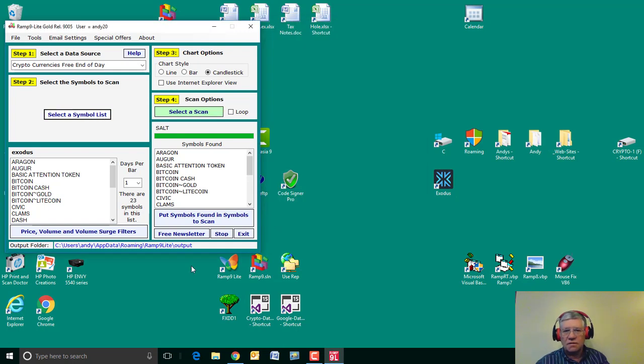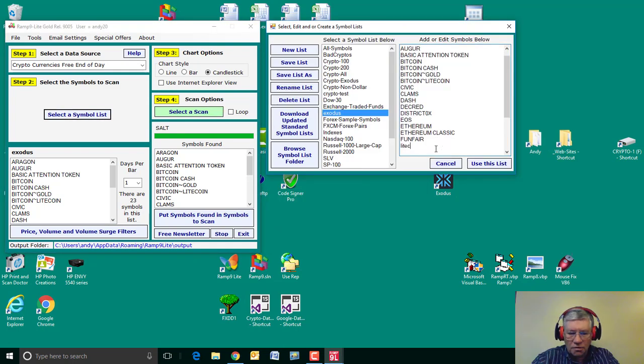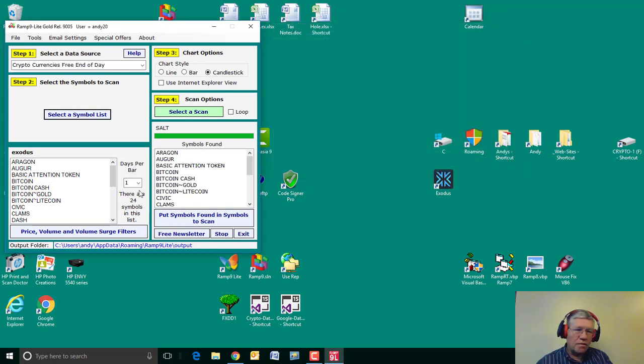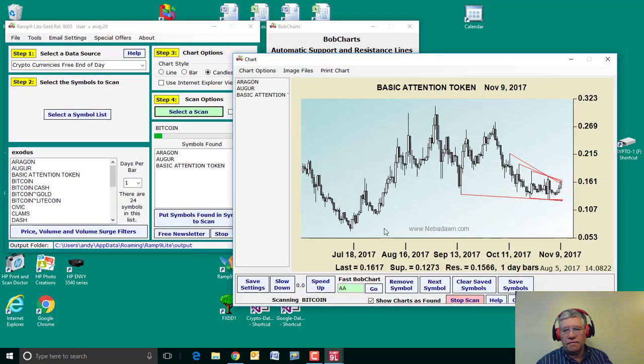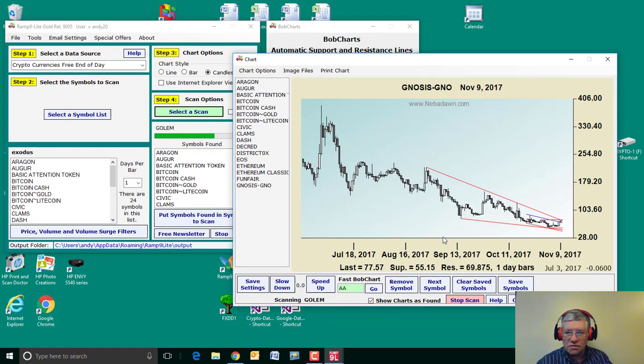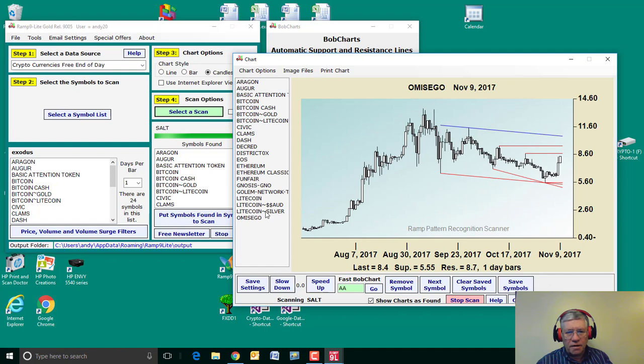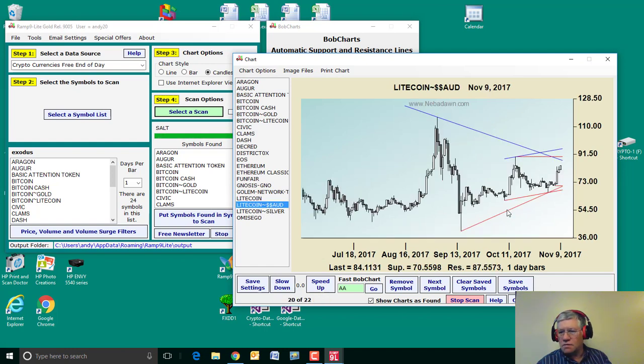Select a symbol list. I'll go into Exodus. I'll do Litecoin, and I'll put the tilde mark. And then I will type in $$, that tells me this is a currency, and I'll put AUD for Australian dollar. I'll hit use this list. Now I'll go back and I'll run my scan again. I could do an individual symbol, but it's so fast, I just do them all. And here's my Litecoin, Australian dollars. Litecoin is worth 84 Australian dollars.